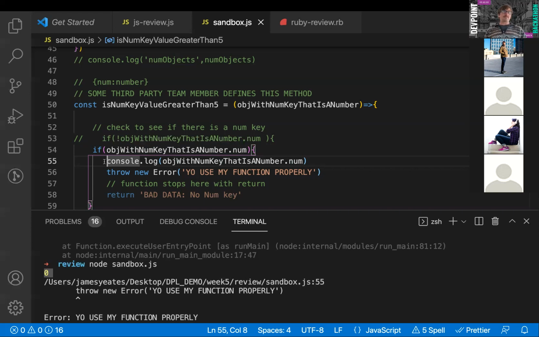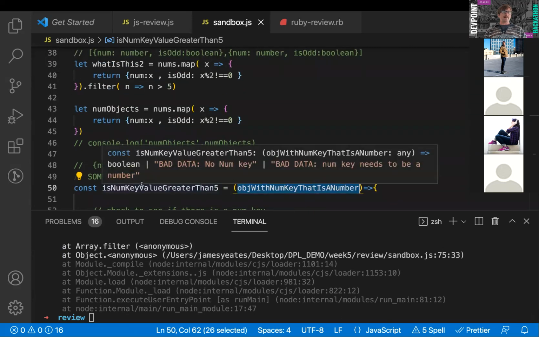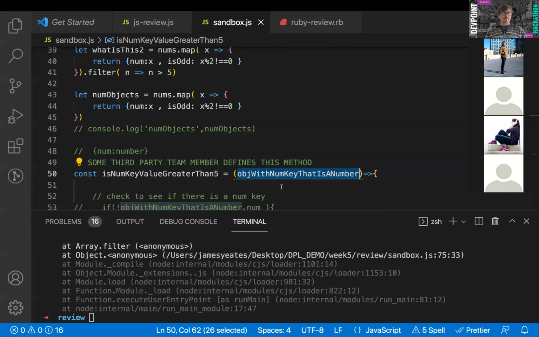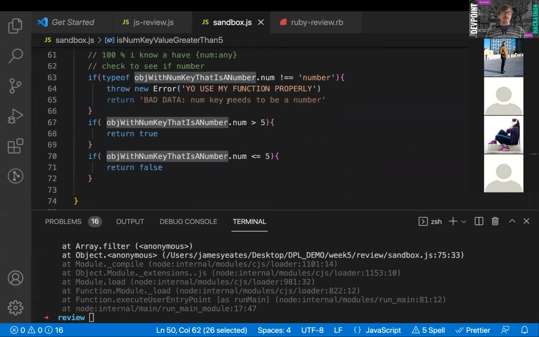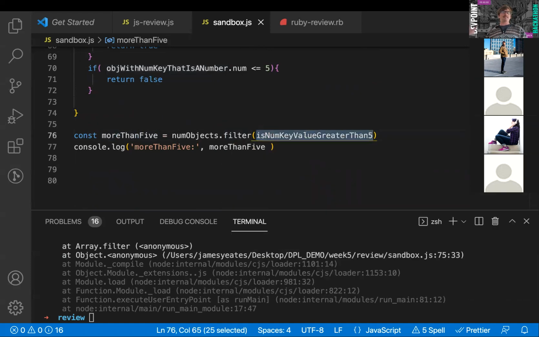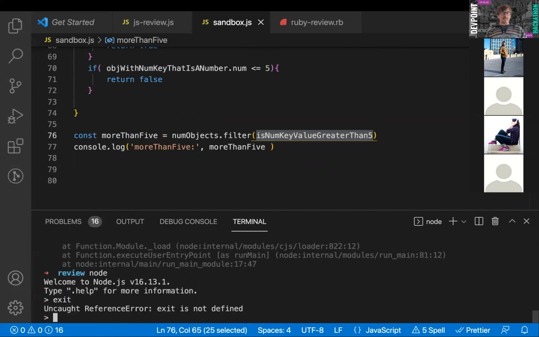This is awesome, because if I left that error in there, now I'm doing something totally different with my map function. I want to map over my objects and throw out that function that just checks to see if the value is greater than 5. So now I can run this. And it throws an error.